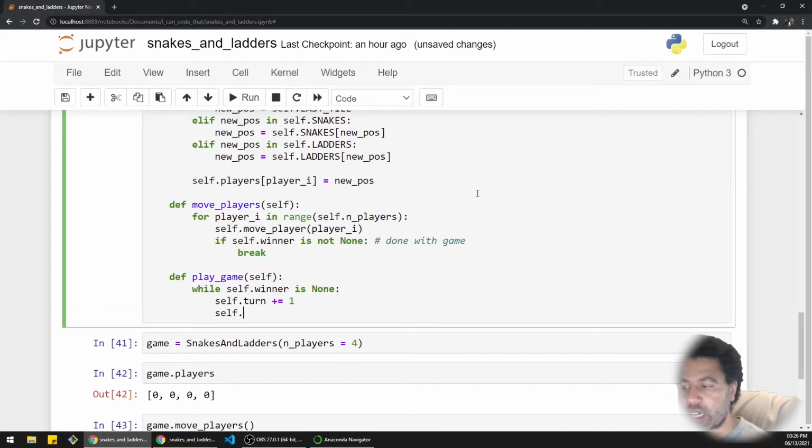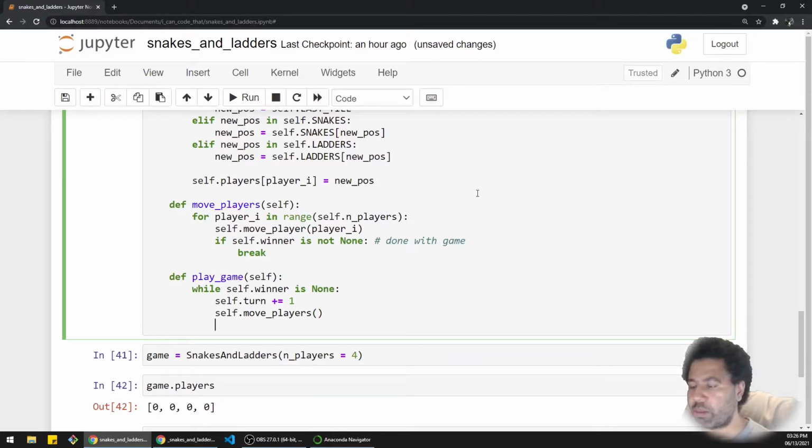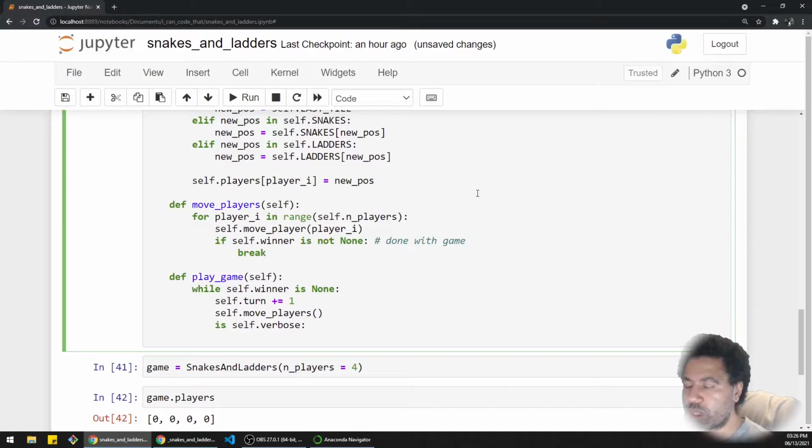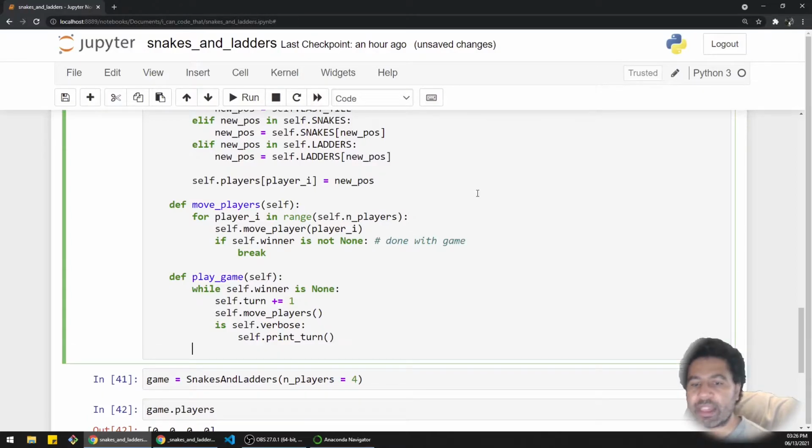And self.move_players is in effect, so we'll have them move all the players. And this is where I might do the verbose check. If it's verbose, I want to print, hey, here's the turn and here's what happened with the players. So I want to say if self.verbose, just a Boolean true or false, I'll have a helper method called self.print_progress or print_turn or something like that. And then at the end, I want to return the winner, self.winner, so that when I play the game, I just get a winner returned.